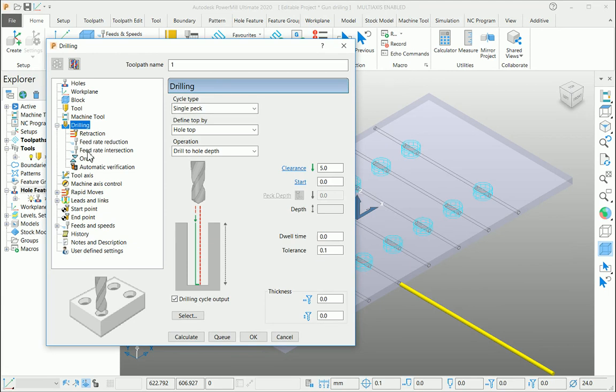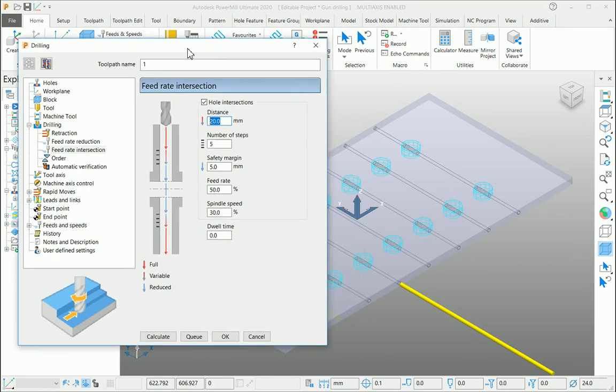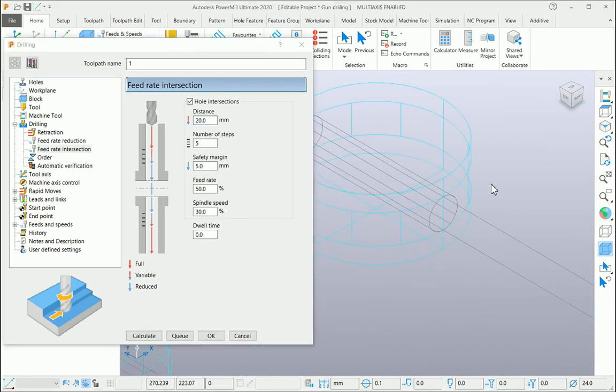If you come under the feed rate intersection page, turn on the checkbox for hole intersection and specify a distance of 20 mm here. It will start reducing the feed rate from 20 mm away from this intersecting hole in 5 steps, and once it reaches 5 mm before this particular hole, it is completely reduced to 50% of the feed rate mentioned in our toolpath. It is also reduced to 30% of the spindle speed.